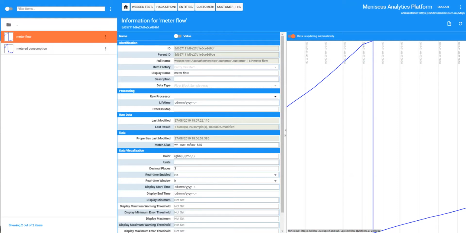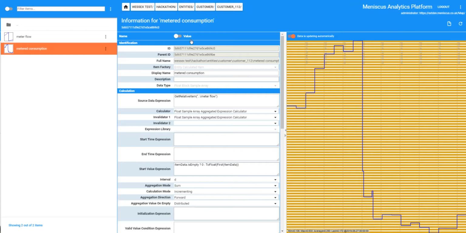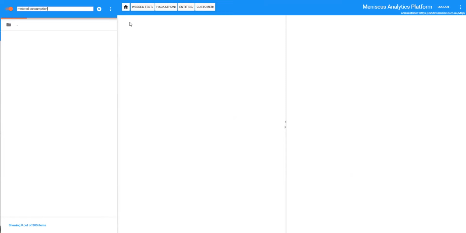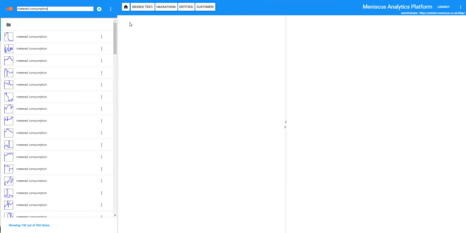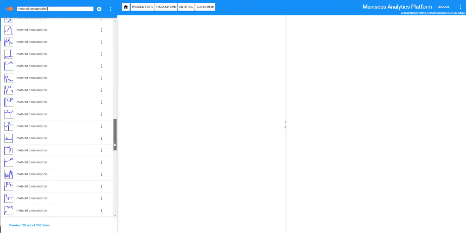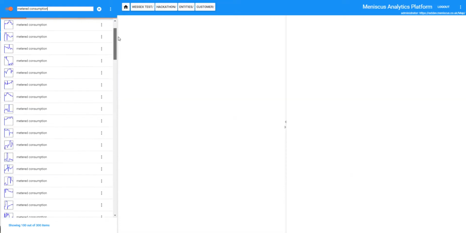This is using all the properties of that particular meter. So if I take the name of that item, come up into customers, and filter on just that item, we can see that all the items have been calculated. So all the 100 meter consumption data sets have been calculated.